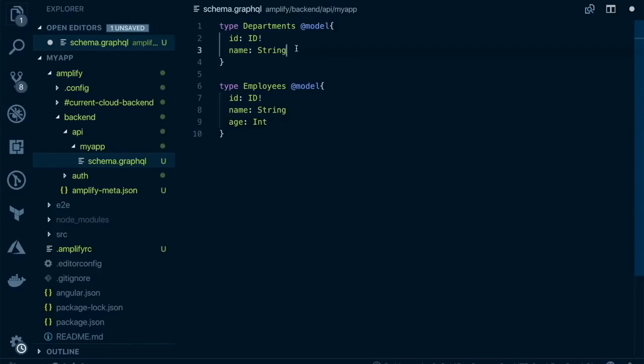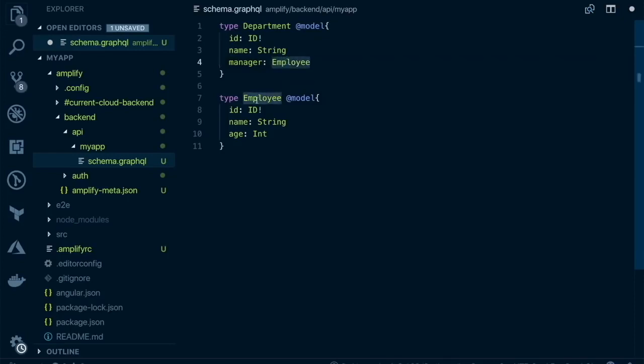So in the department, let's add another field called manager, and that manager is again an employee, right? Before that, let me just take out this S and keep it singular. Sorry about that. So this manager is again an employee, so manager is of type Employee. We are referencing this type when it comes to manager. ID and String are scalar types in GraphQL, but when you are referencing another type, these are called non-scalar types.